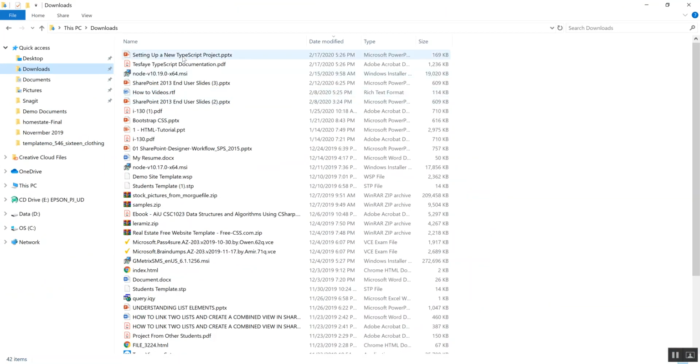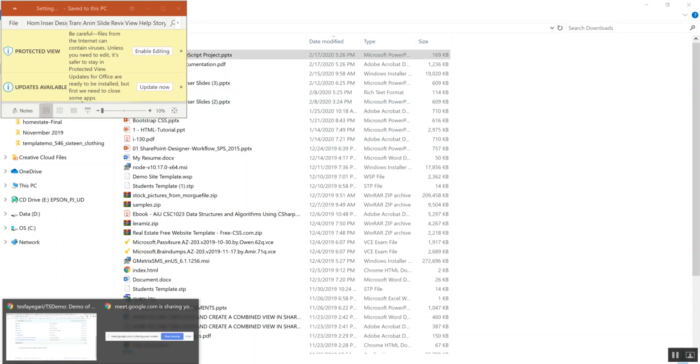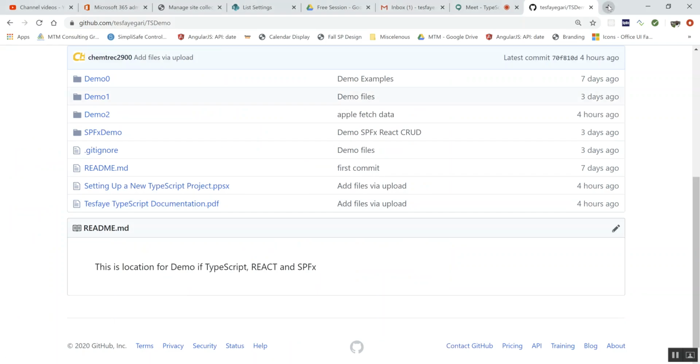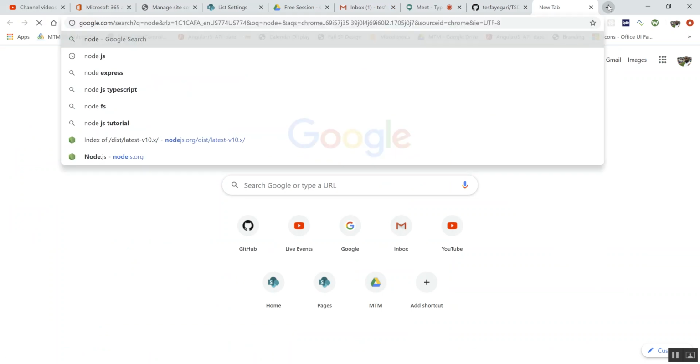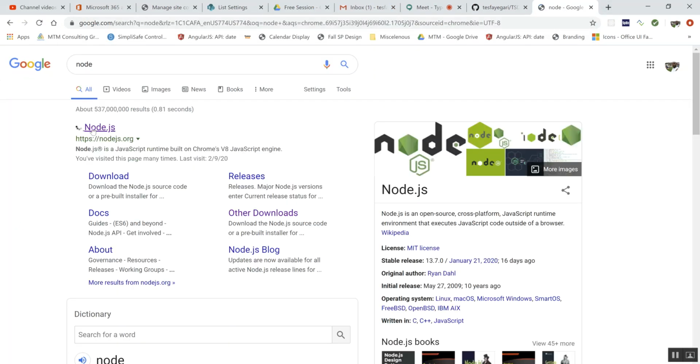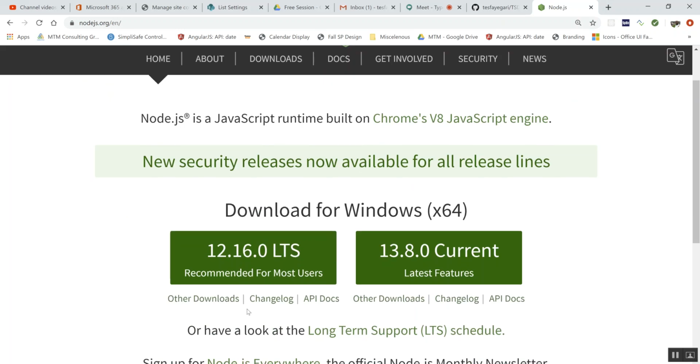I have that PowerPoint for you guys already in my GitHub. You can pull it out. There are a few things that we need to do. First, we need to go onto a browser, go to nodejs.org, to this website, and download Node.js. For SharePoint people, I don't recommend downloading the most recent one.